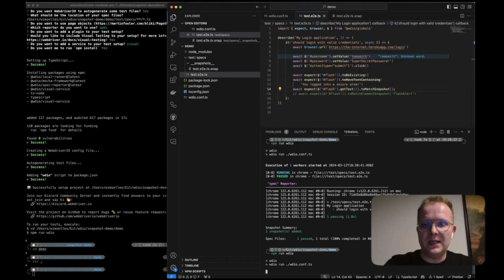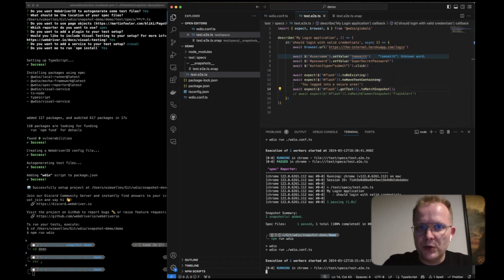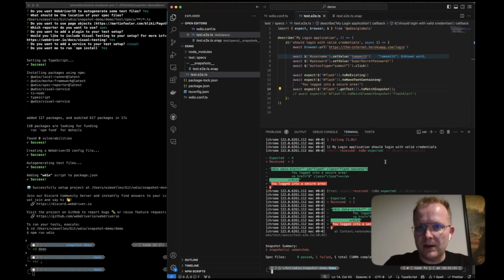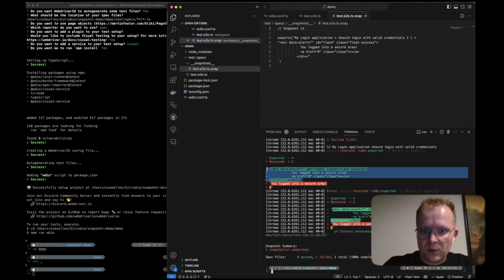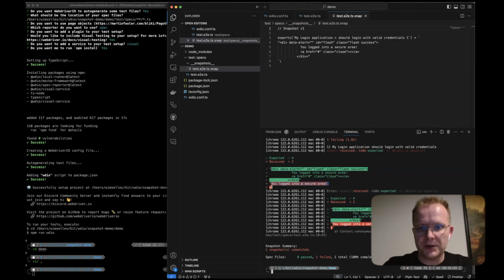If I run this test case again, and we use the snapshot feature, we would see a failure. The reason for that is that our snapshot holds the complete DOM structure of that specific element. It has the div element, it has the h2 element, so it will now fail. You could already see this here in the assertion itself. We expected that it would have all this data, but in the end, we only returned you logged into a secure area with a cross.